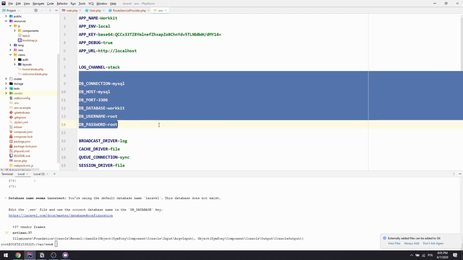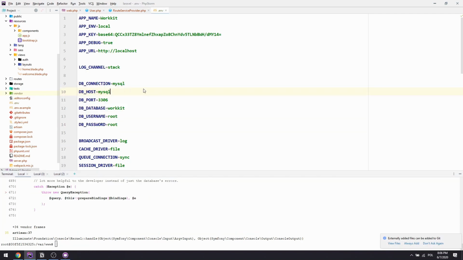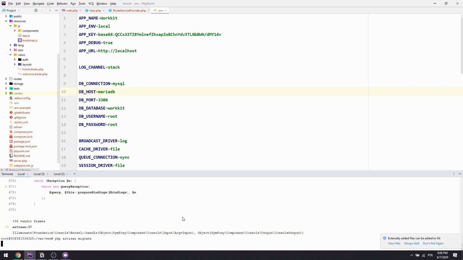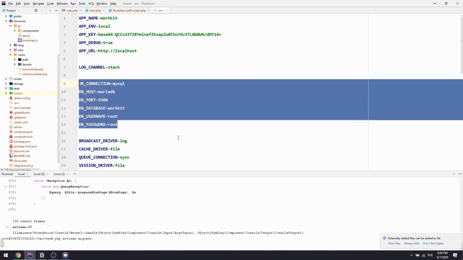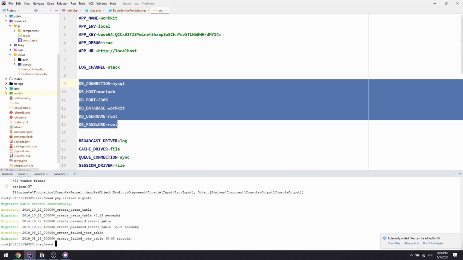Please feel free to fill this with your own data. Yeah, I made a mistake. It shouldn't be MySQL, it should be MariaDB for me, as this is what I'm running in my Docker setup. So I'll check if it works. It should be working. Okay, it worked.